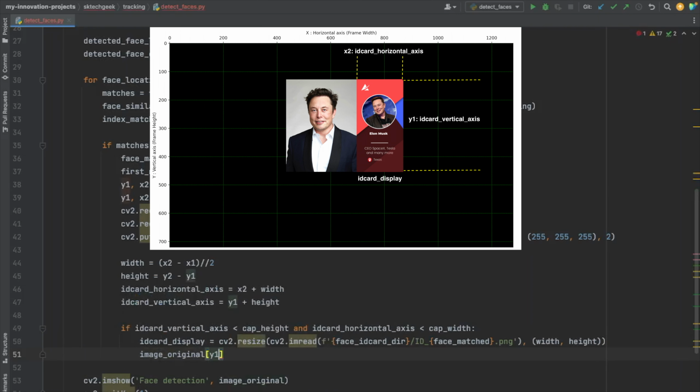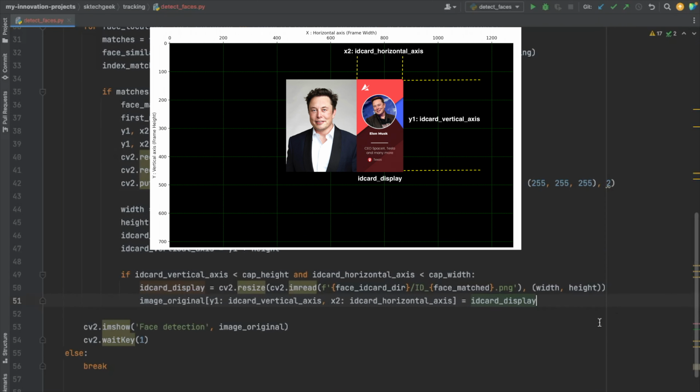Finally, we'll place the ID card display numpy array beside the face bounding box within the image original by slicing the image original numpy array. Here, y1 to ID card vertical axis denotes rows and x2 to ID card horizontal axis refers to columns. This is where we'll paste the ID card display numpy array.